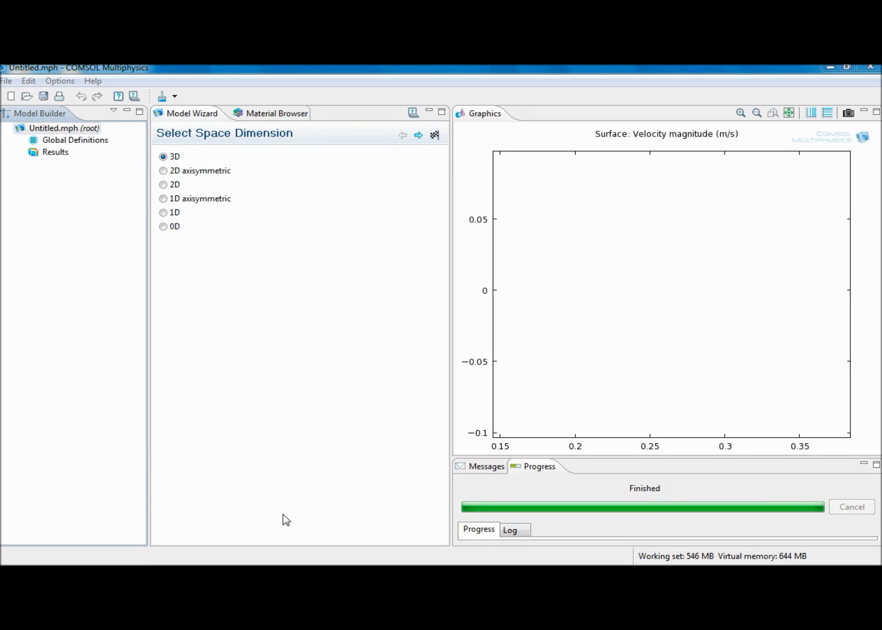Okay, in this problem we're going to be looking at flow between two parallel plates that's driven by a pressure gradient with the pressure high on the left hand side and low on the right hand side. So the key to this problem is to make sure that you model only the places where the flow is going to be and not model the plates themselves. So this is going to be a 2D problem.